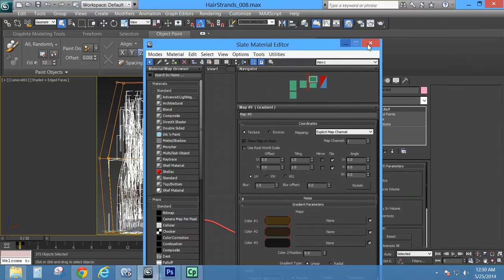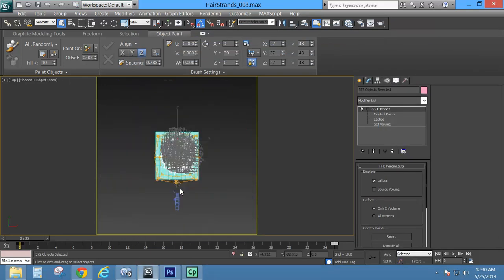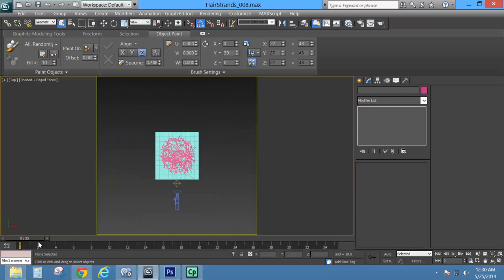Something else that I did, so that I don't have to redraw this all the time, is I've got my camera rotating around my hair.